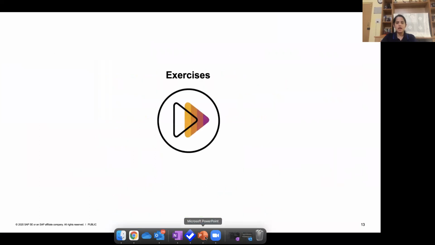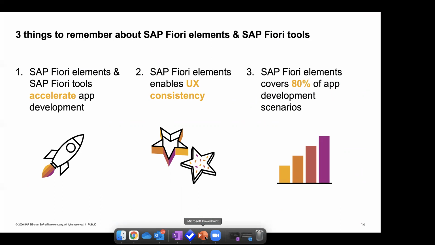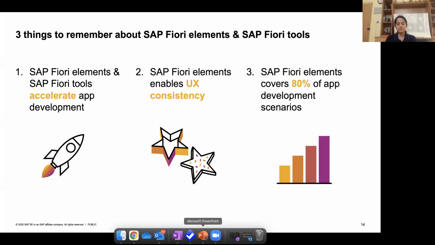Go ahead. So, three things to remember about SAP Fiori Elements and Fiori tools. If I have to reiterate what I mentioned until now, there are three basic takeaways from this session. That SAP Fiori Elements and Fiori tools accelerate app development.